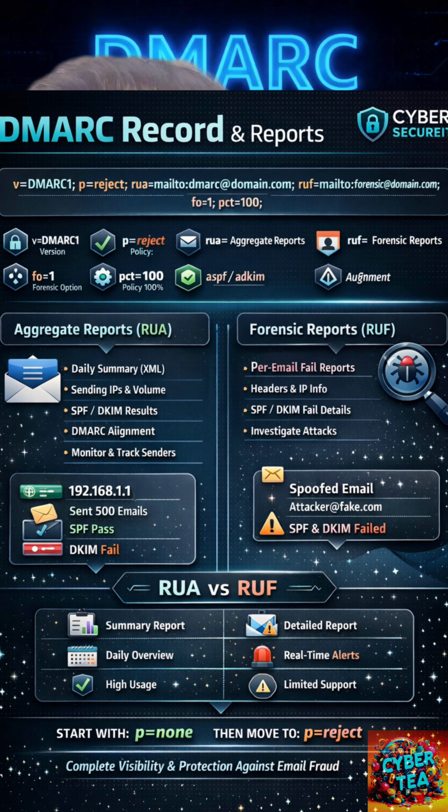Now RUA is the aggregate report. It tells the summary of the email in XML format, sending IPs and volume, SPF and DKIM results, DMARC alignment and other information. Now the other report is the forensic report, which is related to a personal email address and other details, header and IP info. So basically it's related to an email address, that's why it's called the private one. Normally the email provider by default does not provide this report.